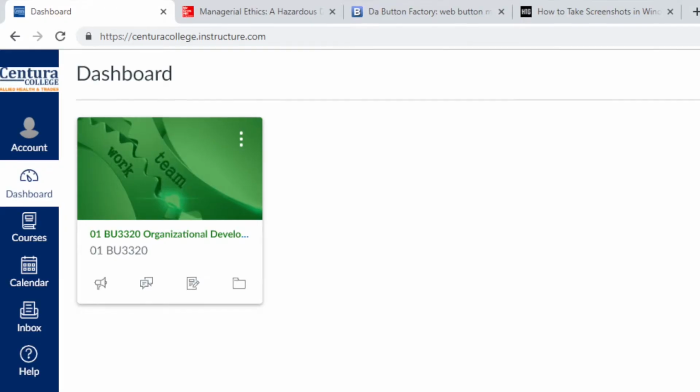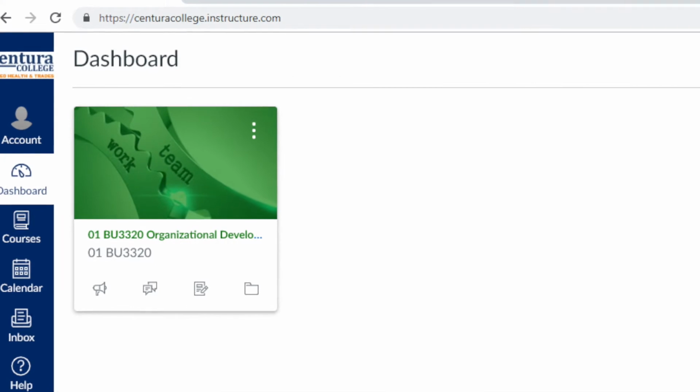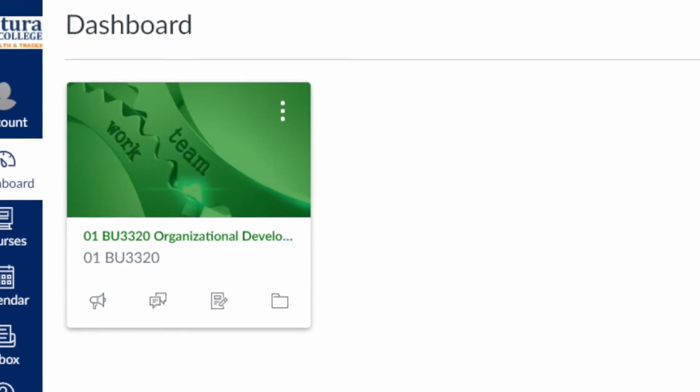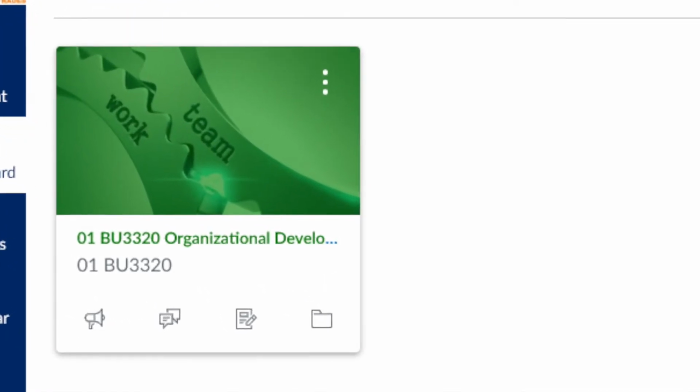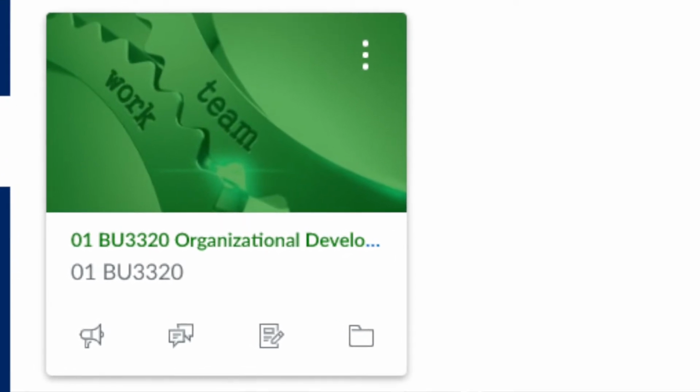All of the classes that you're taking in a particular term should be listed for you when you log into the LMS. If you have multiple classes going on at one time, remember that you're responsible for completing coursework in all of those courses, probably each week of the term.